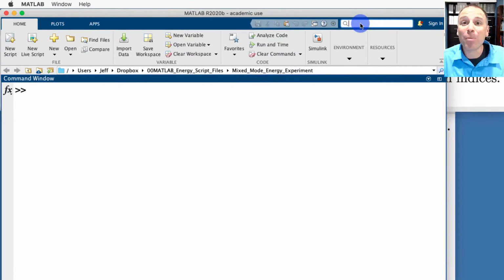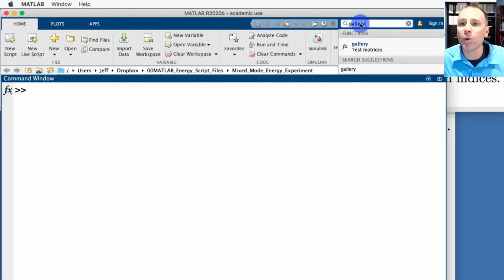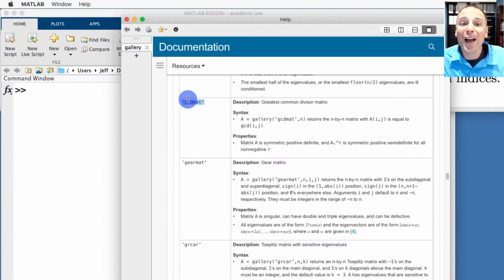Let's go on to example 2 of how to use the diag function. To do this, let's go up to the help menu and type in gallery. This is a gallery of test matrices. We're going to scroll down until we find information about how to use the greatest common divisor for the test matrices. Notice we have a call A equals gallery of the matrix name gcdmat and then comma n, where this returns an n by n matrix. The individual entry in row i, column j is equal to the GCD between i and j.